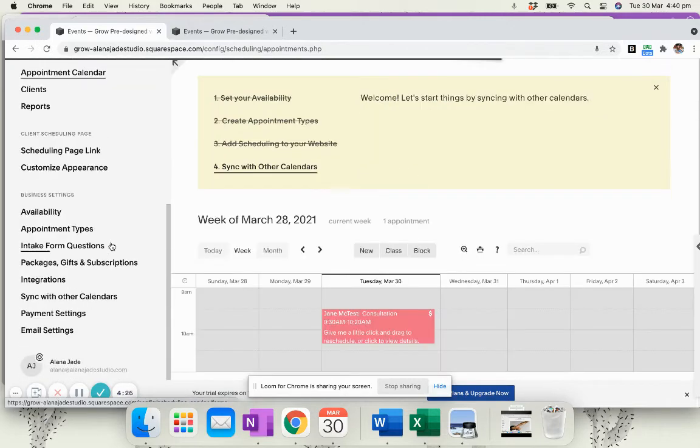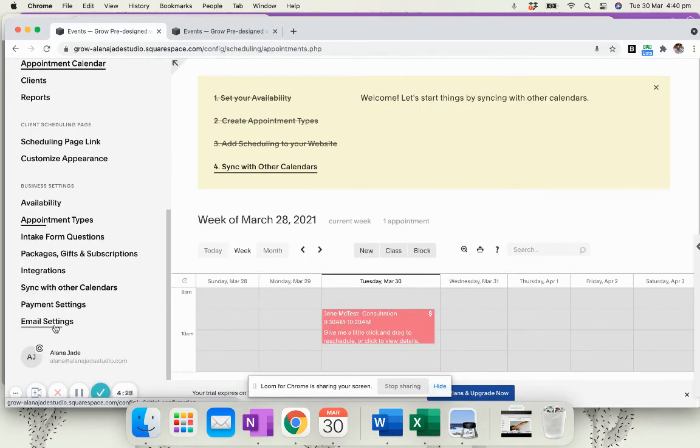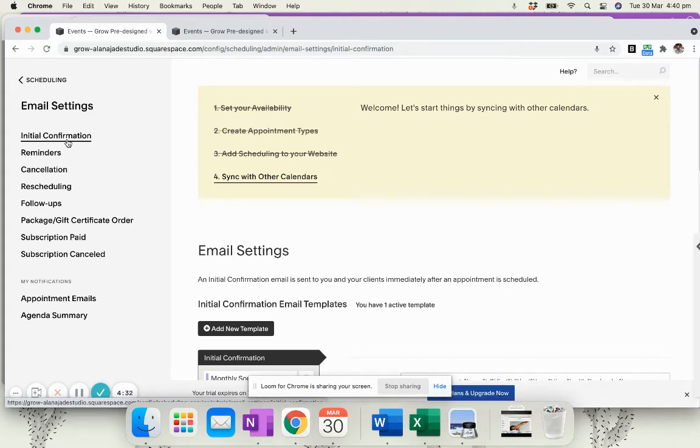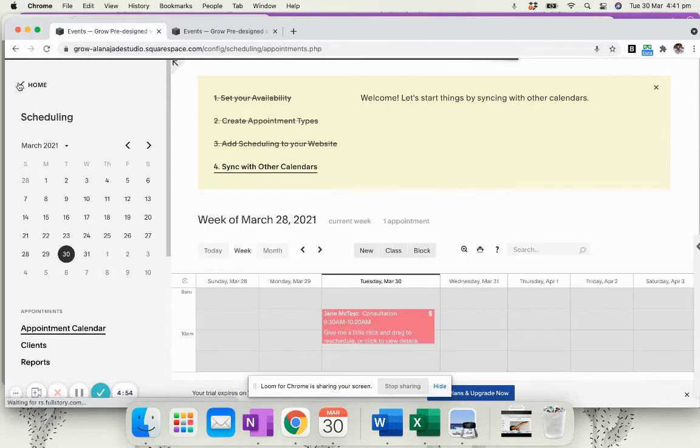The final thing you may want to look at is your email settings. This is where you can customize confirmation emails, reminder emails, and cancellation or rescheduling emails that go out to clients once they book and as it gets closer to the online event. So these are things you might want to include, like what to expect or anything that they need to bring along. Links to Zoom or things like that are really important for that as well.